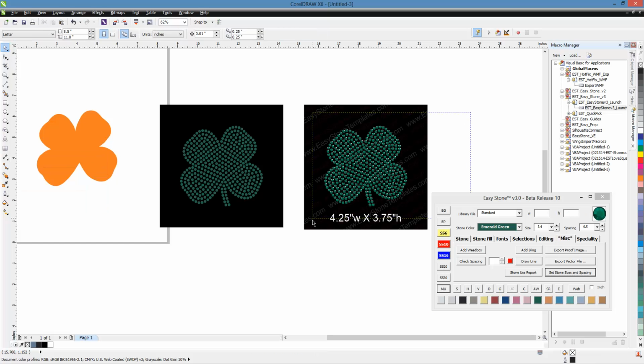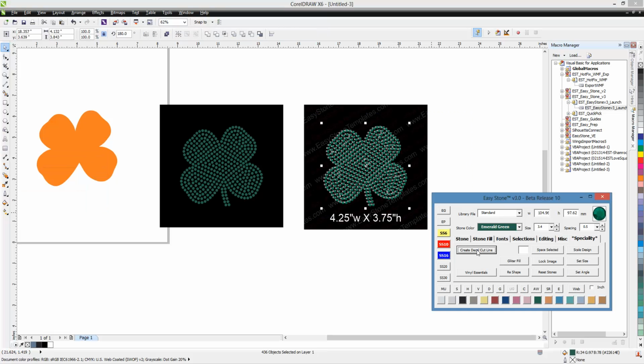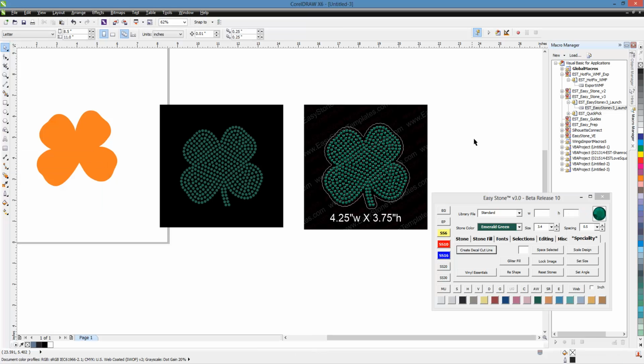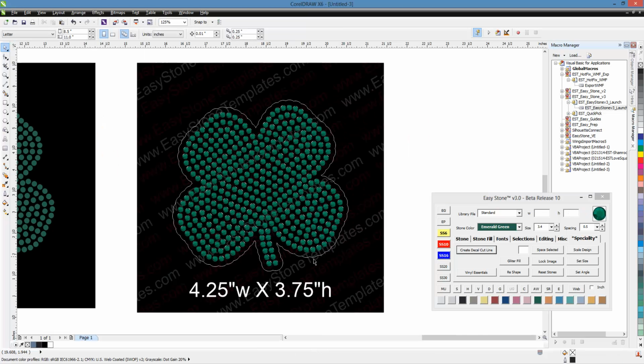And then what I'm going to do is I'm going to come over here and add a little decal cut line, if we want to create a little decal cut line and we want to cut our decal material, then we can. So you can see that the finished result looks great, and the process really doesn't take any CorelDRAW skills at all.